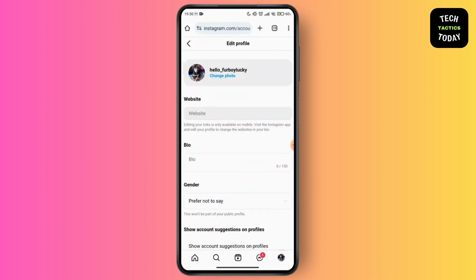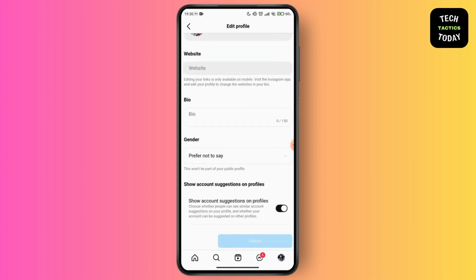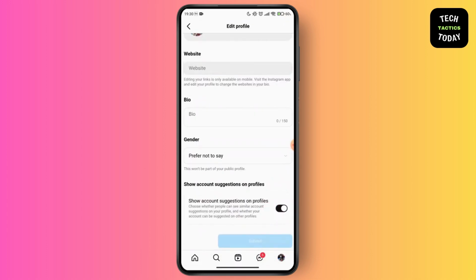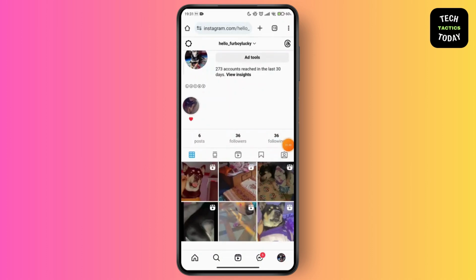Once you are on edit profile, scroll down to the bottom of the page and you will see the option to temporarily deactivate my account. So here you have to look for the option of deactivate account. So you just have to navigate to your profile here.